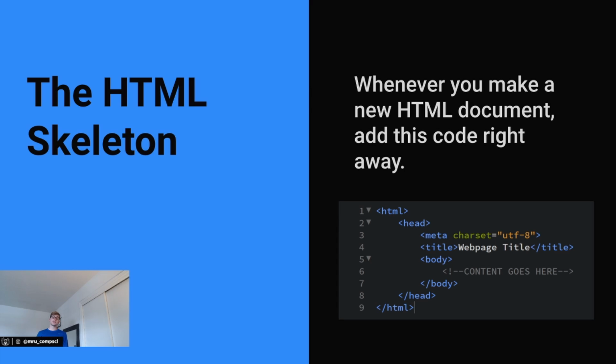So, the HTML skeleton, everything you need in a website. Whenever you make a new HTML file, you type this or you copy this right away. You start with an HTML tag at the top, and it automatically makes a new one for you. So you're going to have to press Shift Enter a few times. You'll see a video of me making a new file at some point.